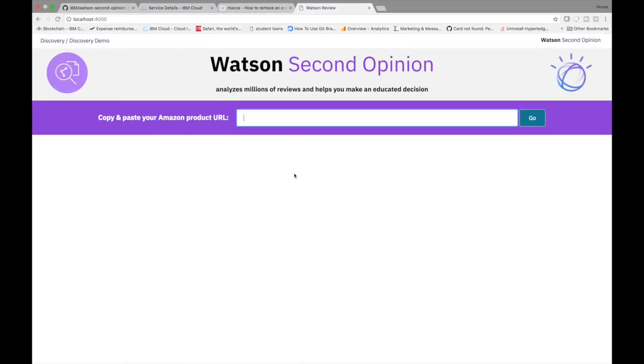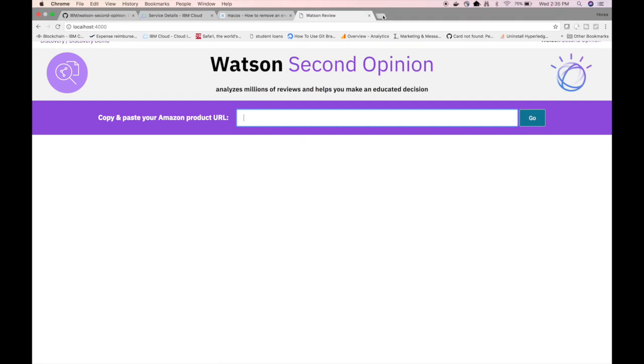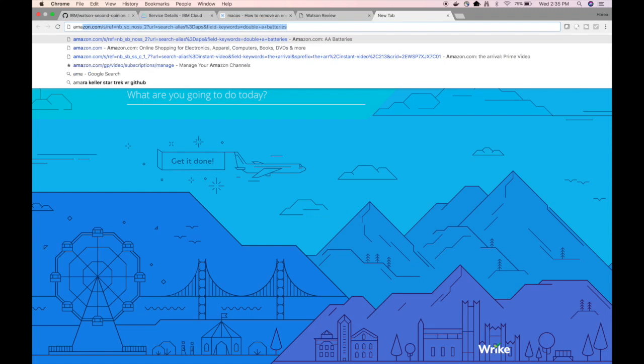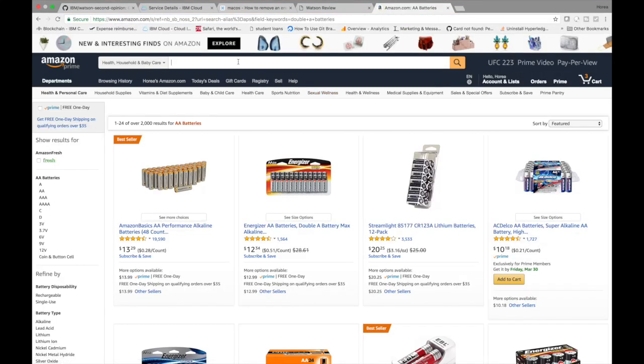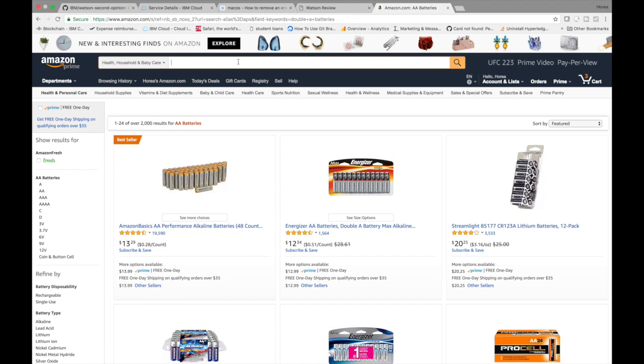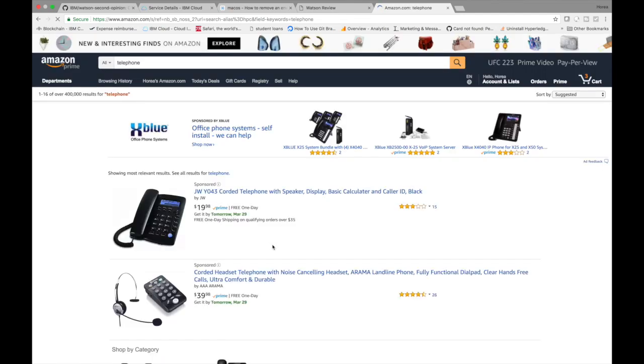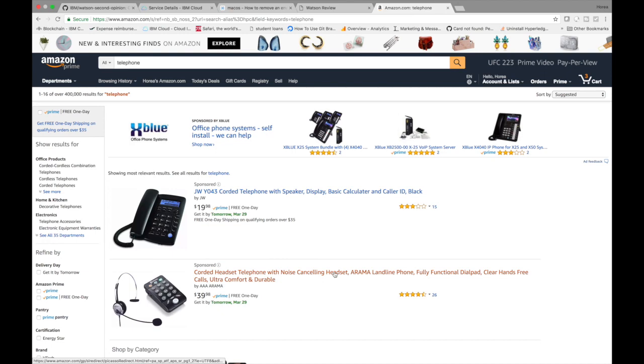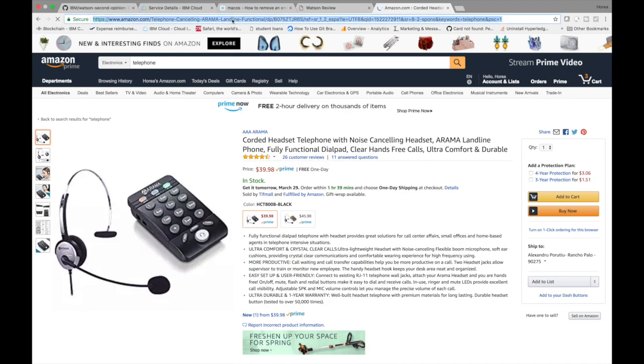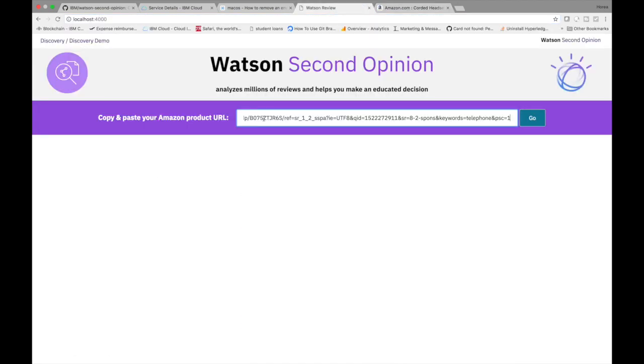So before I get into the deployment of the app, I just wanted to show you a preview of the app. Basically, we're just going to go to Amazon and find some products to look at. I'm going to put in the first thing that comes to my head, so that'll be a telephone. I'm going to find something to review for this telephone. We'll go for this headset, and we'll put it into here.